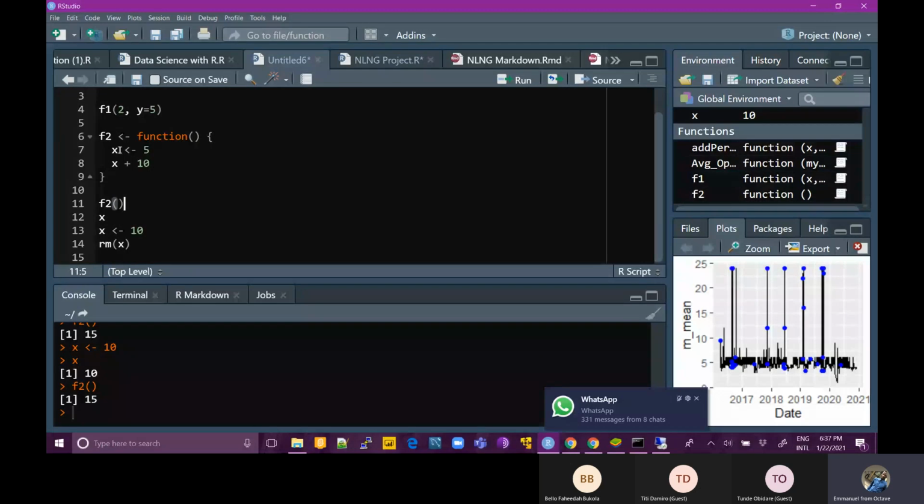So if this particular x was not defined inside the local environment, then it's going to look for another x that is in the global environment to perform its operation. But if it doesn't see it, then it's going to pop up with an error. So as I said earlier, the local environment can access objects in the global environment. Let's not get it twisted. So moving forward.